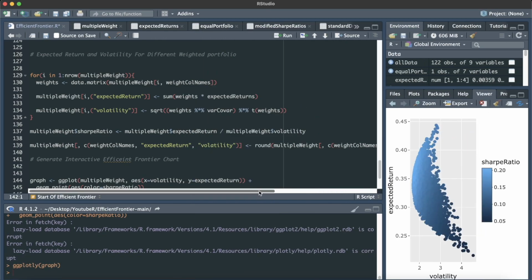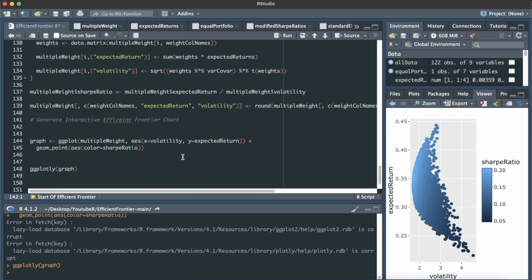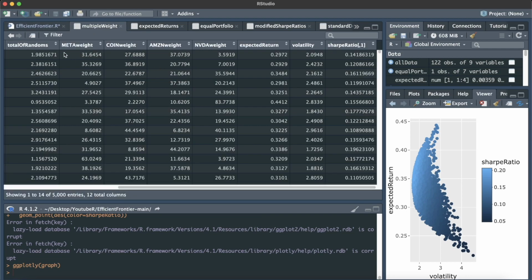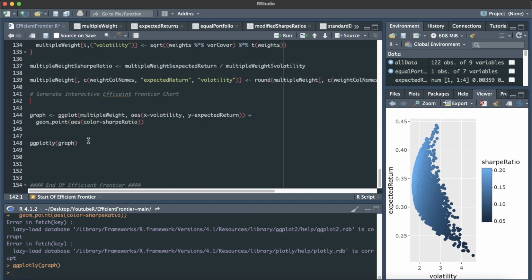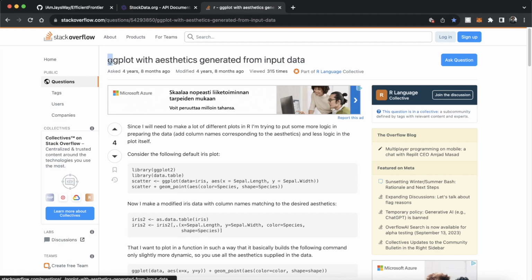And for that, you don't always have to create your own code. Sometimes there's solutions already out there in the world. So we're just going to go ahead, and we know that we have these dynamically changing column weights that we've stored in the weight columns variable over here, weight column names. So we want to know how to dynamically add those. So the process you'd go through is Google how to dynamically add aesthetics from a data frame to a ggplot. I've already done that. So when I open Google Chrome, I have Stack Overflow open over here, where we have ggplot with aesthetic generated from input data.